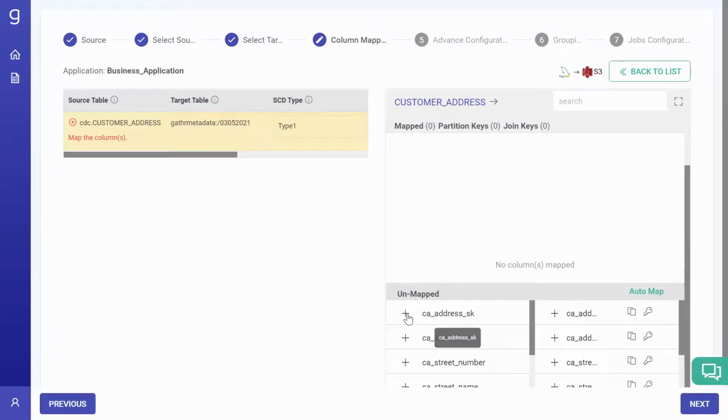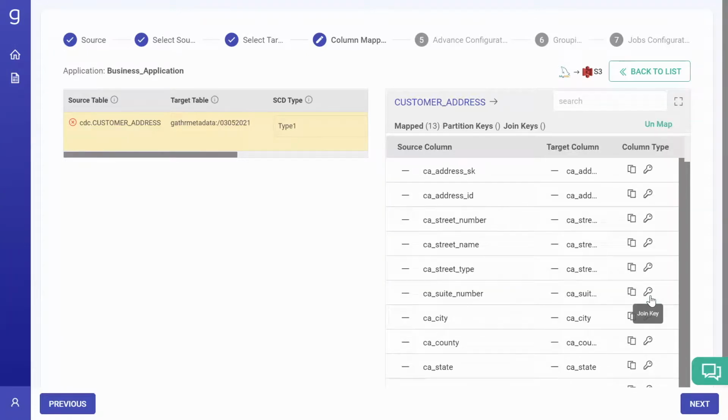Here's the list of source tables and their corresponding target tables. To map the target table columns, simply drag and drop the columns against each other. You can also auto-map source columns and target columns that have similar names.